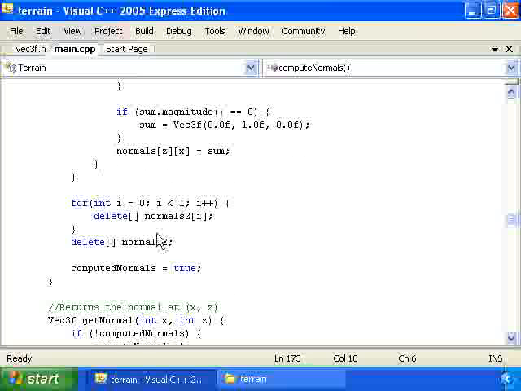And after we're done with that, we just delete this normals2 two-dimensional array, which we don't need anymore. And we set computed normals to true. And that's how we can compute some normals. And that should give you an idea of how we can do 3D terrain in OpenGL.